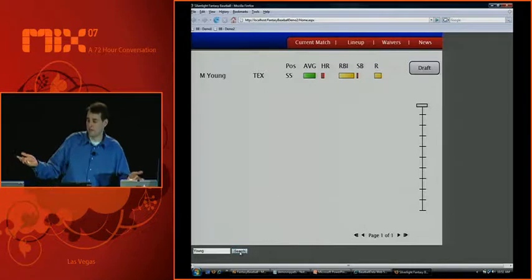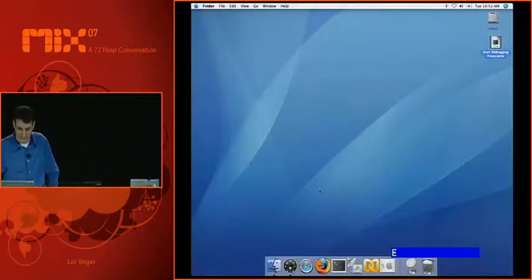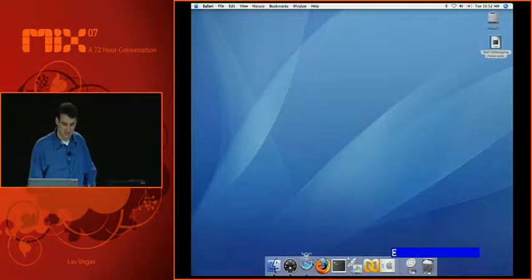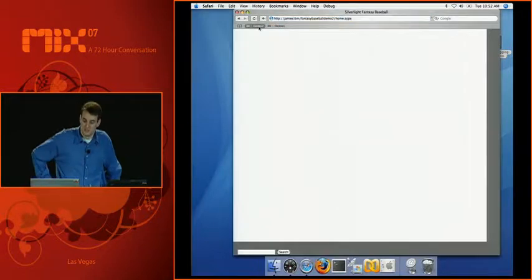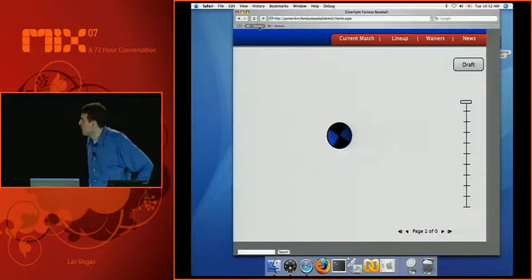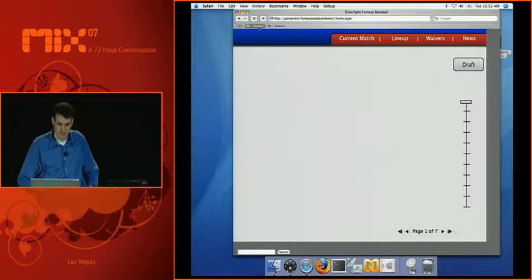We want to run it on the Mac, too. Let's switch over to the Mac. Let's fire up Safari and go to our application link. Same application, progress bar coming down, and we have no chart. Try this again.